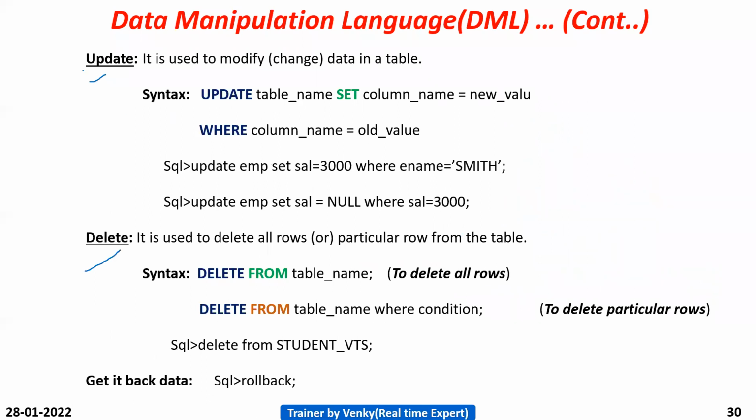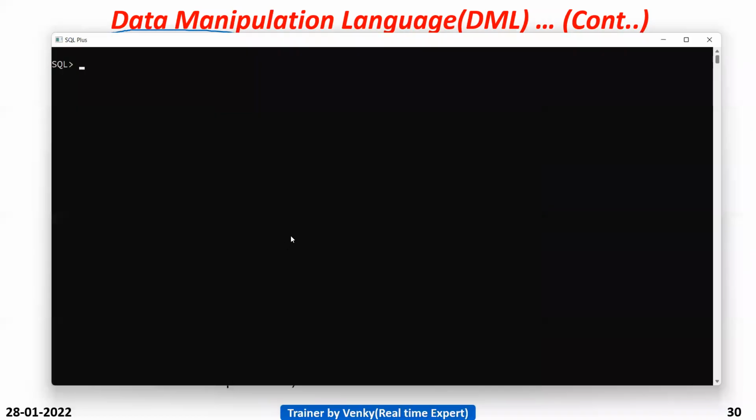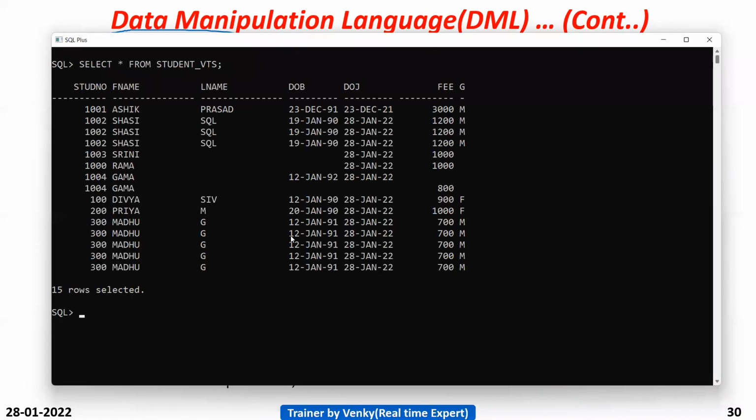Okay, next, update. What I said: update is used to modify or change the data in an existing table. Update is used to modify, in the sense, to change data in a table, in an existing table. Now we have the student underscore VTL table.